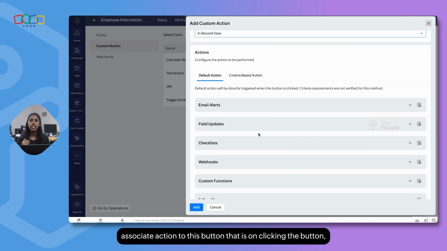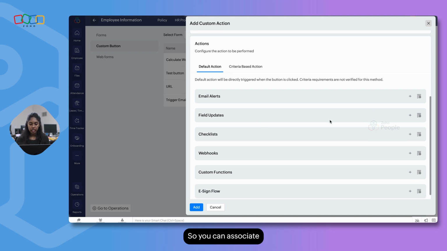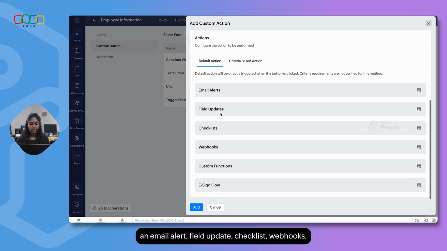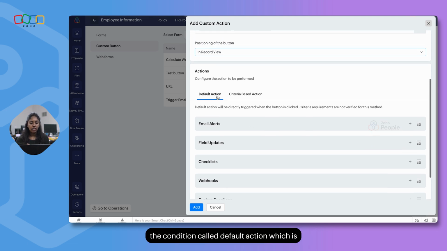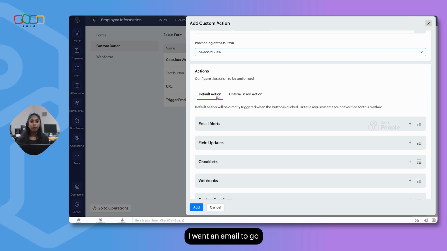That is, on clicking the button, what action you want the system to execute. So you can associate an email alert, field update, checklist, webhooks, custom functions or an e-sign flow. So you can go with either the condition called default action, which is I don't have any criteria. So upon clicking the button, irrespective of which employee they are, I want an email to go.